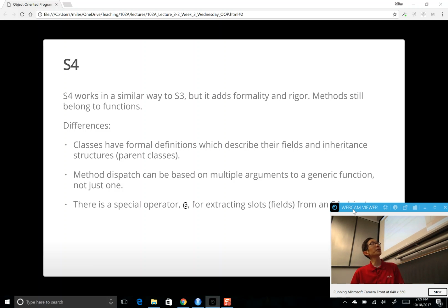Okay, so S4 is similar to S3 in that you still have generic functions, and the methods are kind of customized versions of those functions, except now we add some formality and rigor to the system. You're no longer allowed to just change the class of an object on the fly. And classes have formal definitions. So rather than just say, here's my object, my list, and I'm going to say the class of this list is now class foo, I now have to define a formal class foo with all of its properties and things like that.